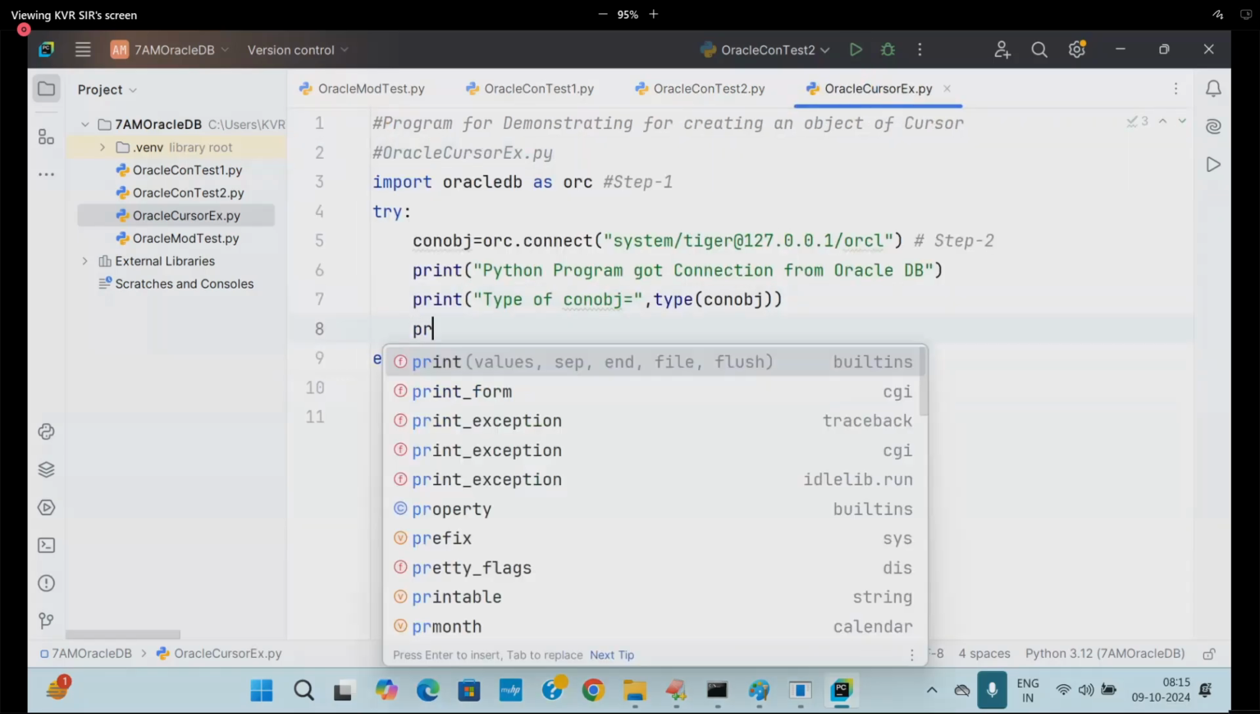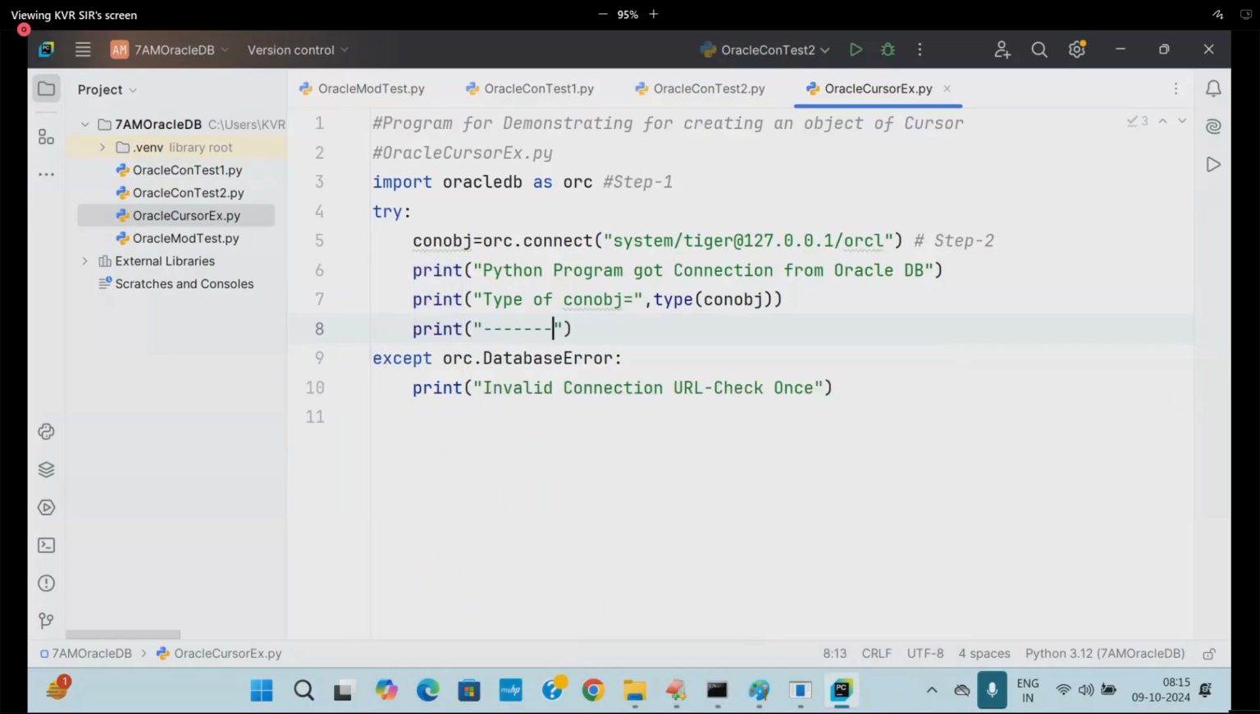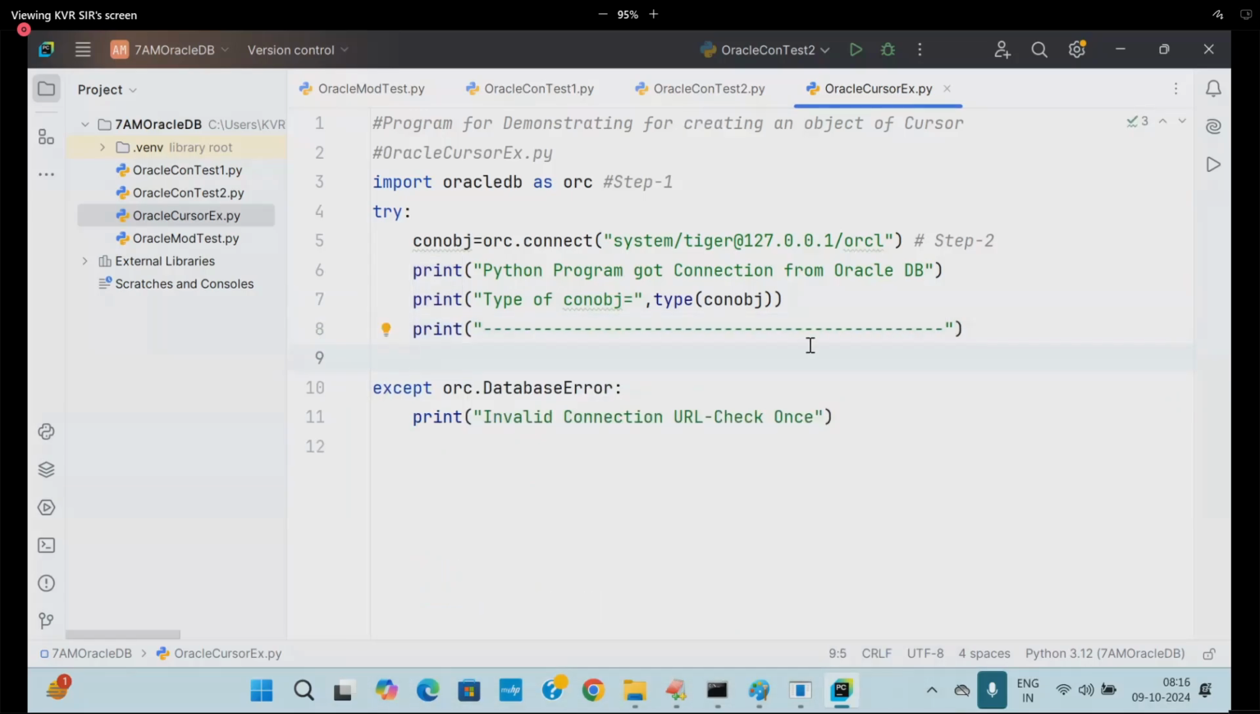After getting the connection, next what are you doing? On top of the connection object, we must create the cursor object. To create an object of cursor, we have to use the cursor function. What is the function name? Cursor function. And every function of Python belongs to what? Either a module or an object.